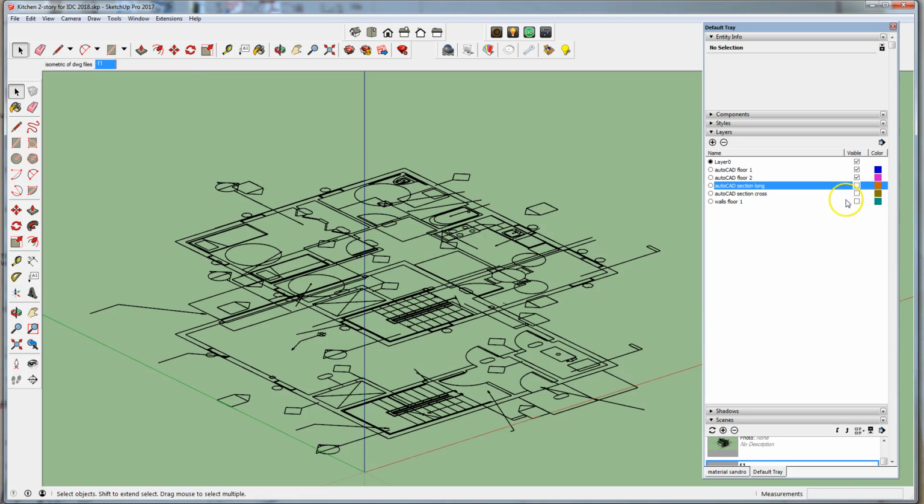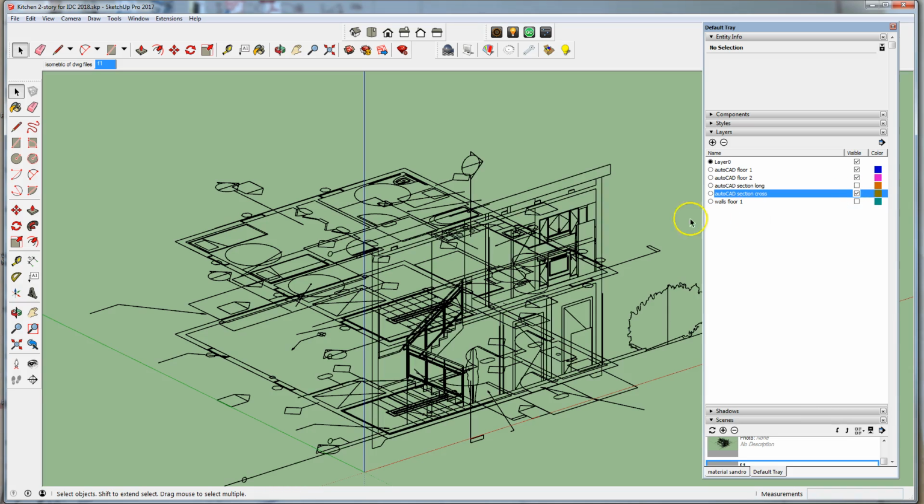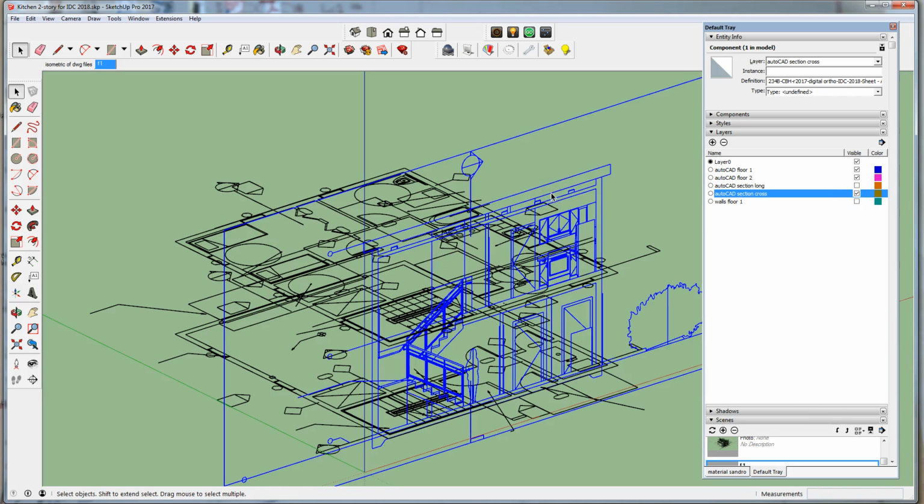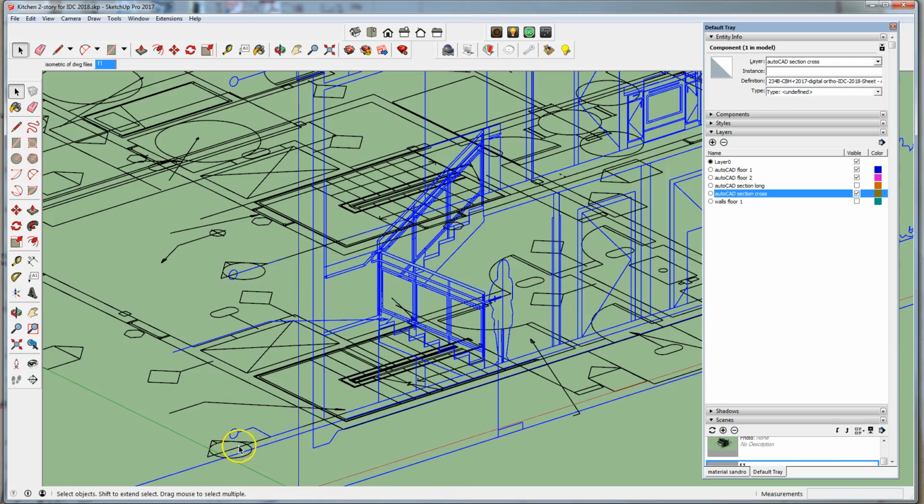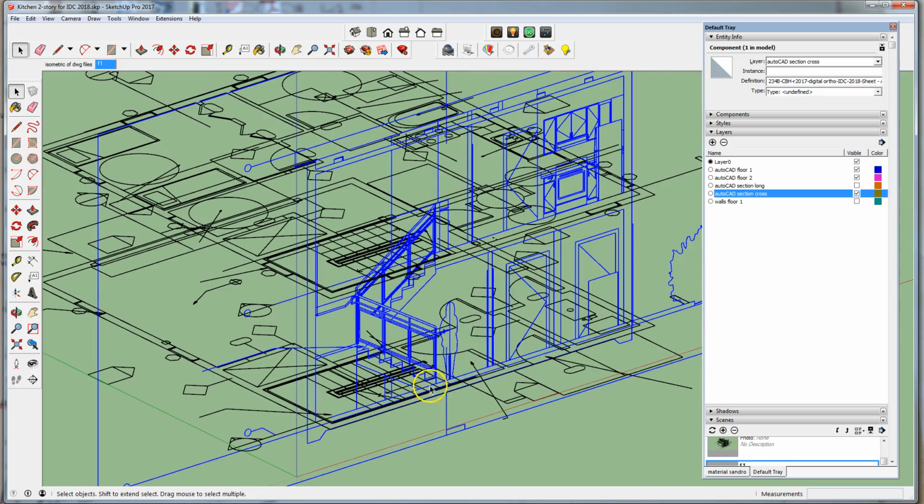Let me turn off the long section just so that it doesn't interfere with the legibility. And there's the cross section. As you can see, it is lined up with a section marker, and it cuts through the stair looking in this direction so that we reveal that vertical circulation.